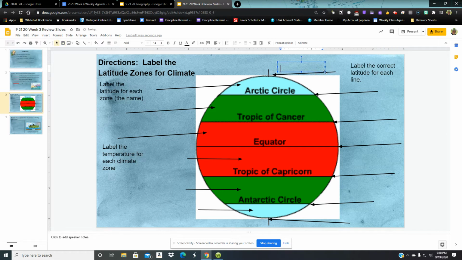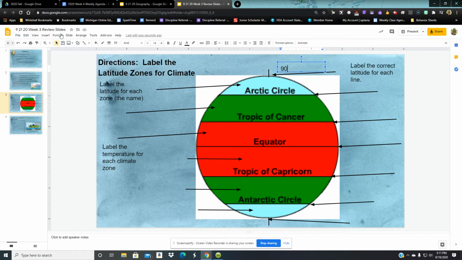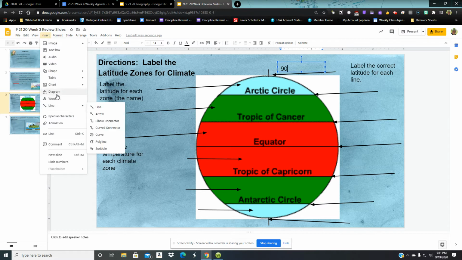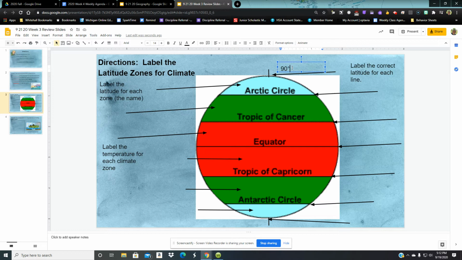We talked about the North Pole as being 90, and we need the degree sign. So I had to remind myself to insert a special character like the degree sign. You have this place called insert special characters, and you get a box and you can just search the word degree, and it's going to give you the little circle that we use for the symbol for degree. And it's going to pop up in my text box. And then you can just exit out. You can then just copy and paste it for each one.